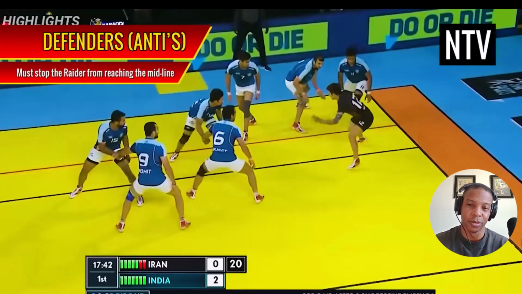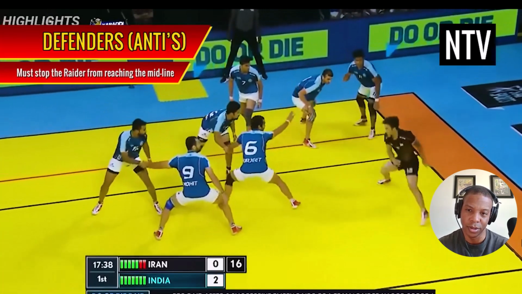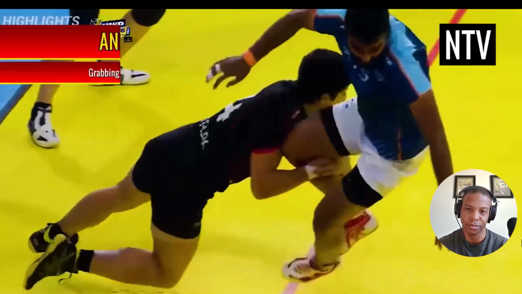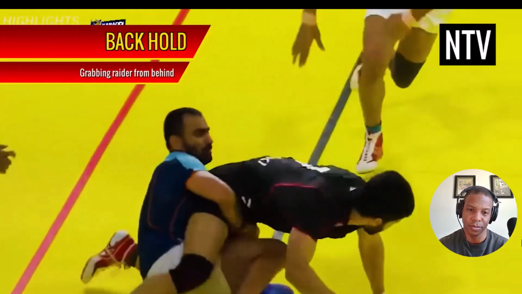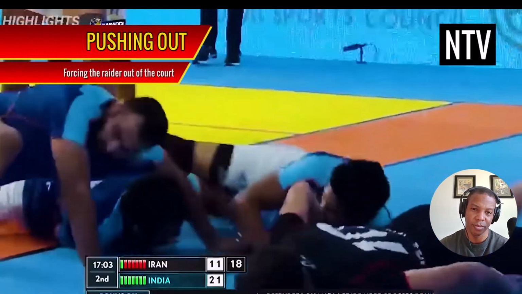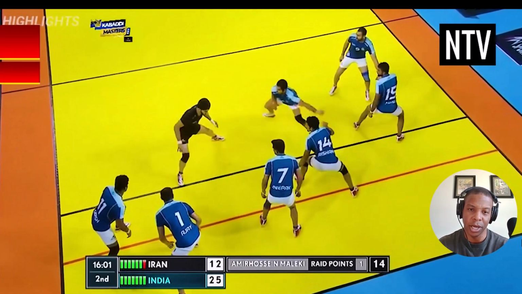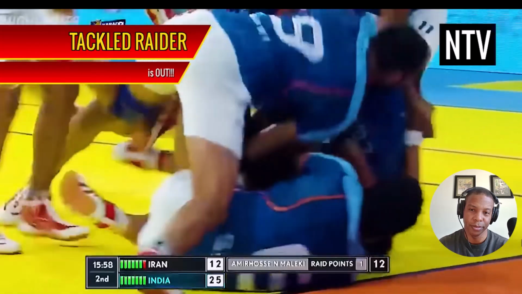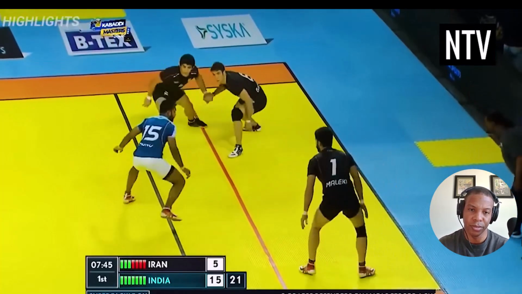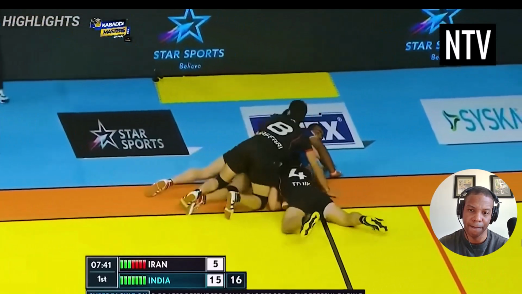I do. The defenders, sometimes known as antis, will try and stop the raider returning to the midline, especially if one of them has been touched. They can use several tactics such as the ankle hold, back hold, front tackle, and forcing them off the court entirely. If the defenders manage to stop the raider returning to his own half of the court, the raider is out and the defending team gets 1 point. Once a raider is finished, the opposing team must send out a raider of their own within 5 seconds, or the team will lose a point.